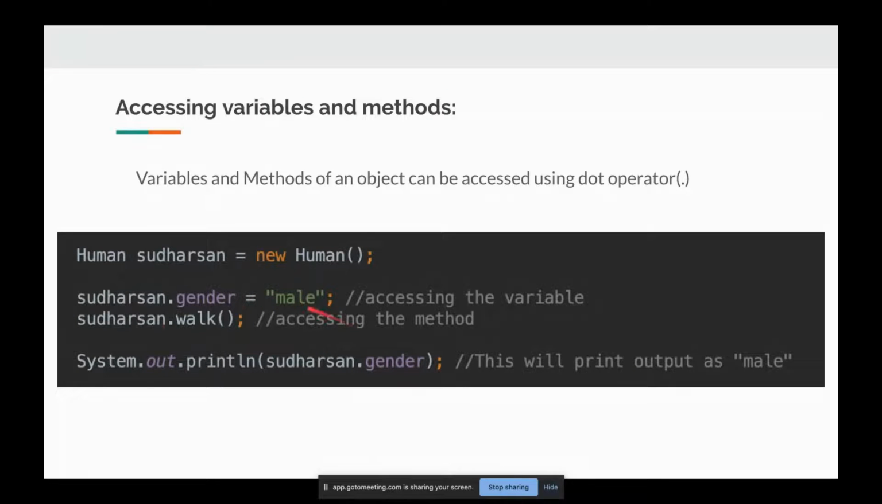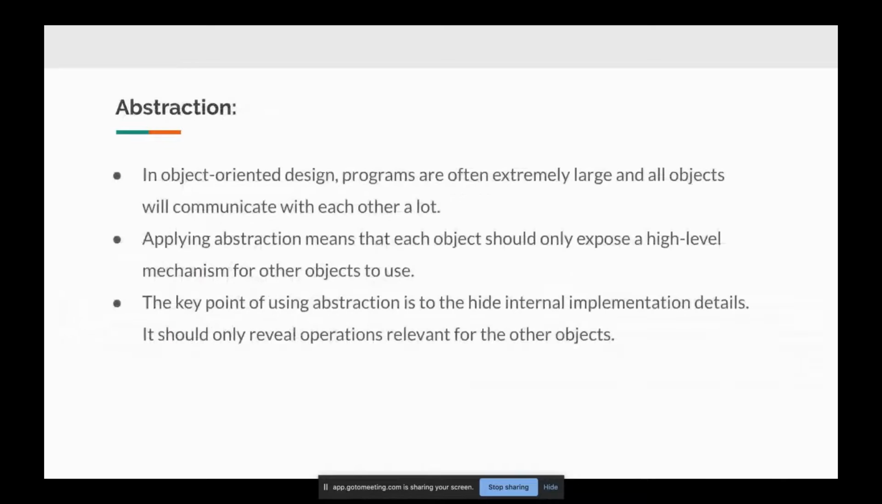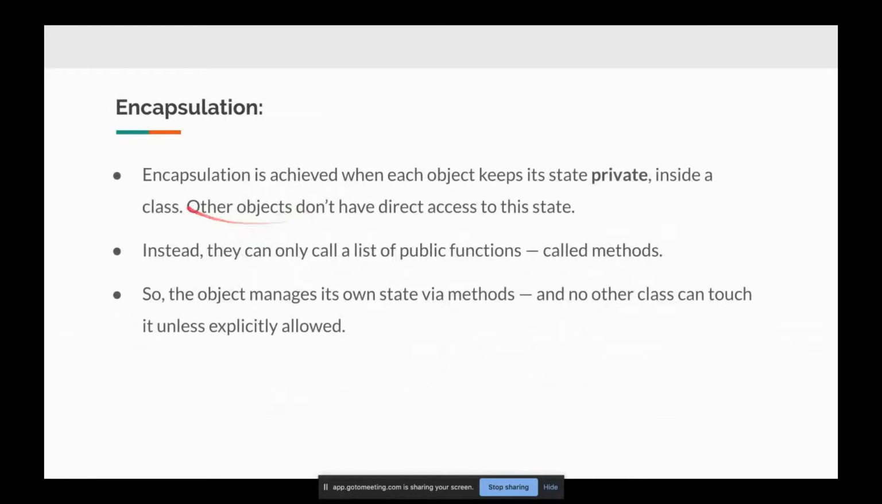You are getting it, right? So there should be some mechanism where you can maintain your state privately, and give others some ability to access or modify it. That is what is called encapsulation. Instead, they can only call a list of public functions called methods. So instead of directly going and updating a variable called gender, you will be exposing a few functions.